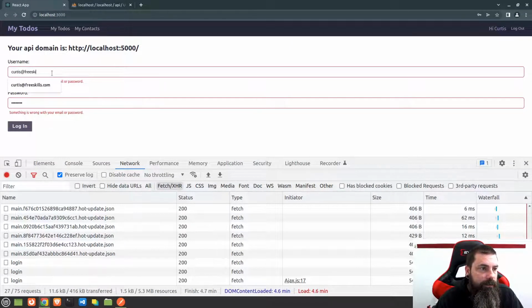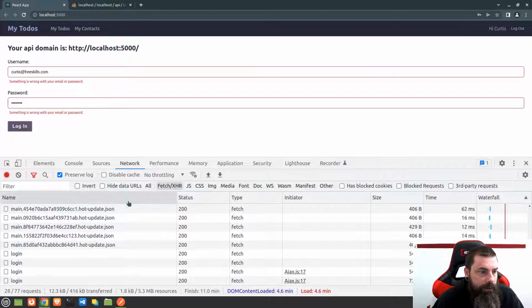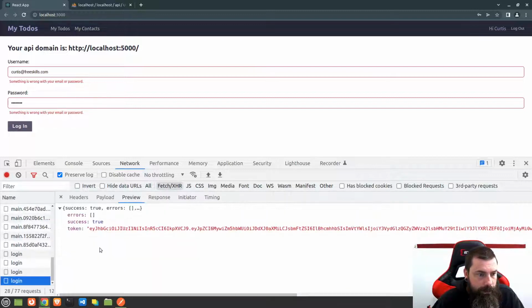Curtis@freeskills, and the password is password. If I log in now, oh, you see I got a success true back. And now we have our token and no errors.